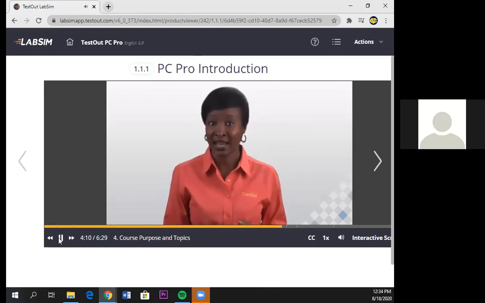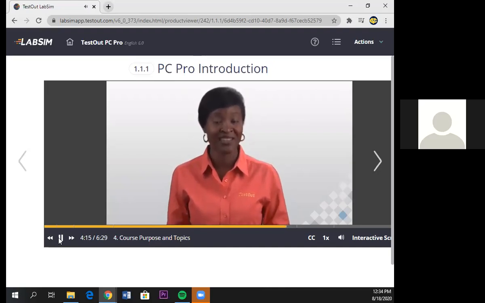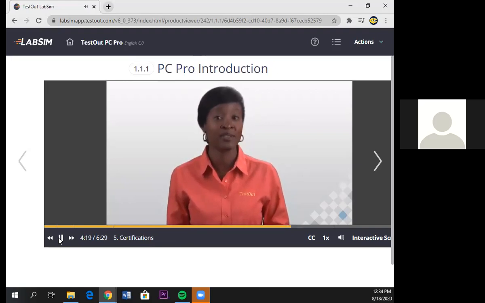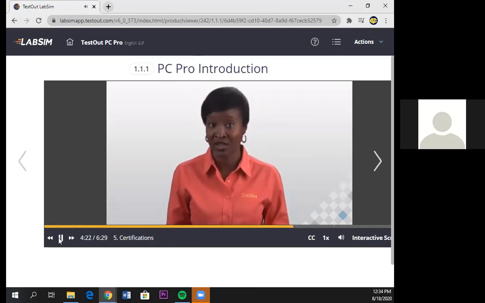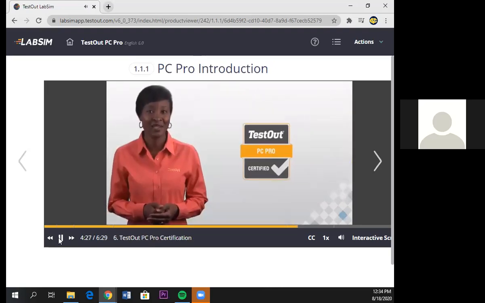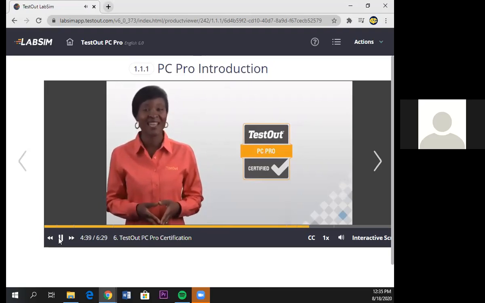Second, it gives you an edge in the job application process because employers look for certification. This course meets the specifications for two different industry certification programs, the Test Out PC Pro certification and the CompTIA A+ certification. The Test Out PC Pro certification measures how much you know and what you can do. The PC Pro cert validates that you have the equivalent knowledge of a computer technician with about 1 year of work experience.